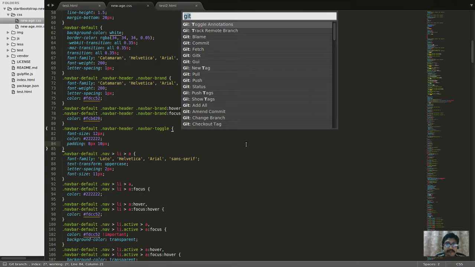Command git. What do we do? Git add all. It will add all the files that are in the current directory in which we initiated git, and all its subdirectories. It will add all those files inside git. Click add all.